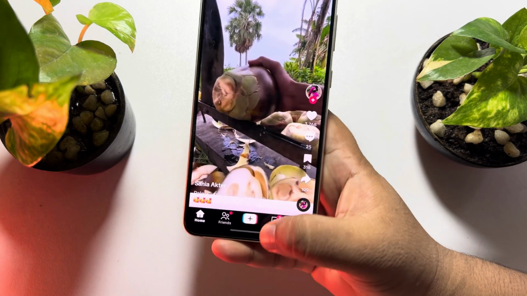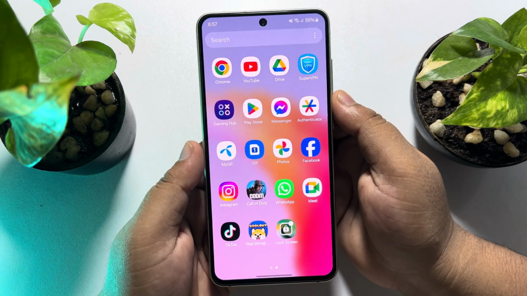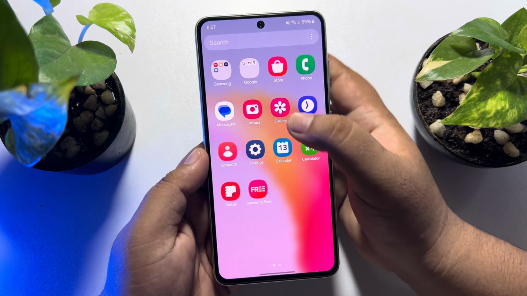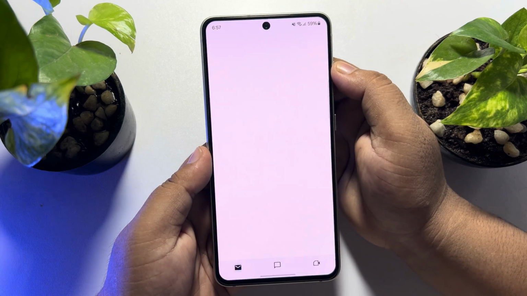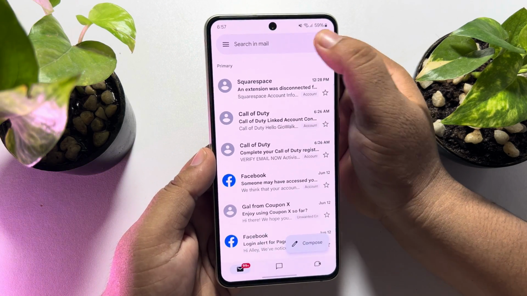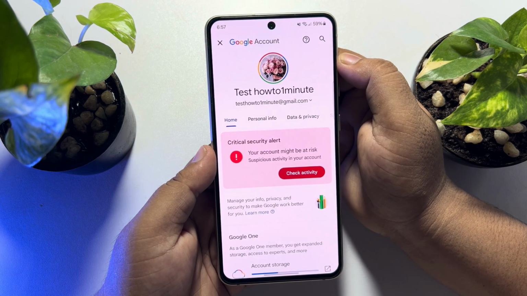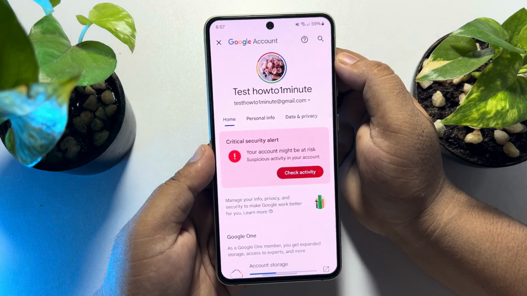password. So first of all, go ahead and open a Google app on your phone. So I'm going to open the Gmail app. And now just tap on your profile photo at the top right and tap on Google Account. And then you will directly jump into the Google Account page.